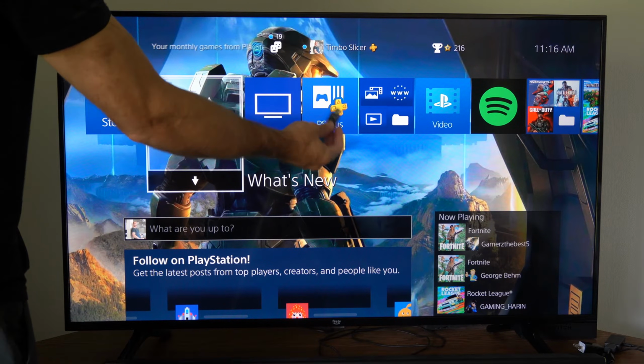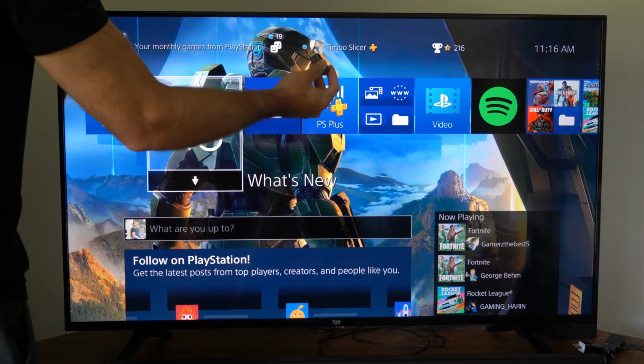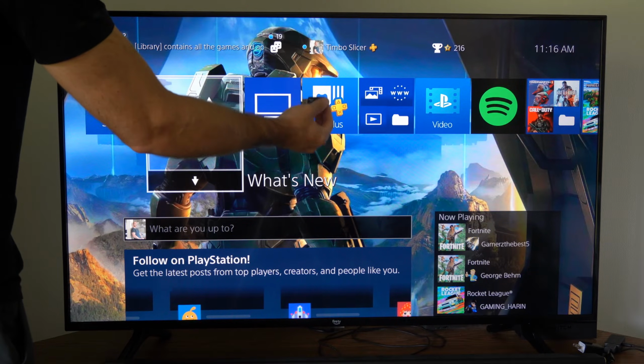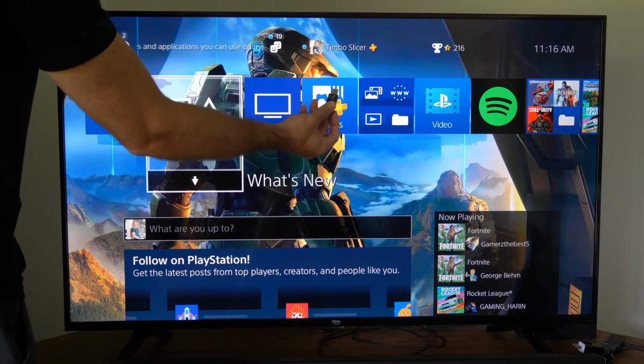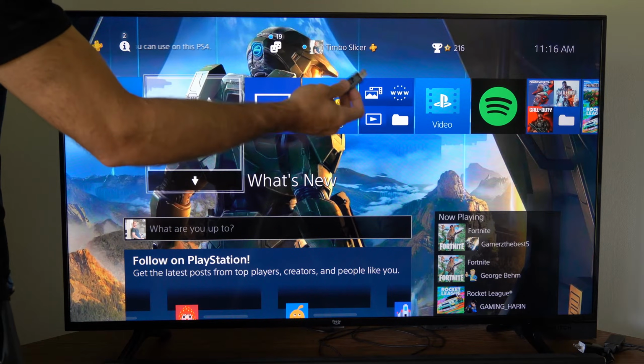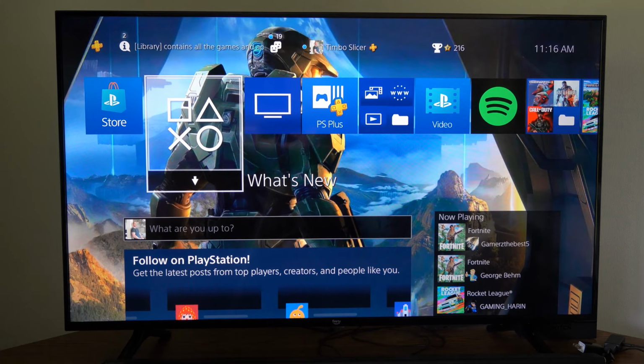Today in this video, I'm going to show you how to copy over your video clips and your screenshots from your PS4 to your PlayStation 5 using a USB drive like this. So I'm going to plug this into the front USB slot. Then I want to go ahead and copy over my screenshots and video clips.